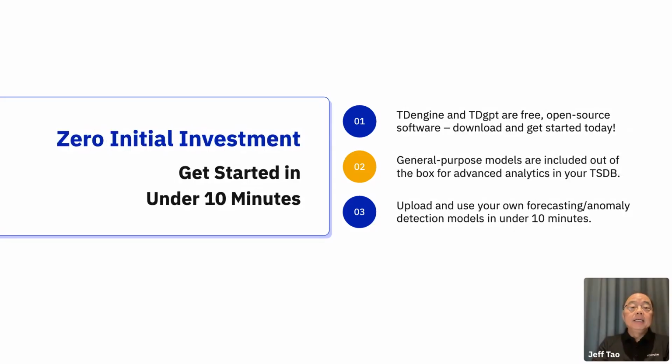The second thing is zero initial investment. You can get started in under 10 minutes, maybe even just 3 minutes, because TDengine and TDgpt are free, open source software. You can download it and get started right away. Also, general purpose models are included out of the box for advanced analytics on your time series data.